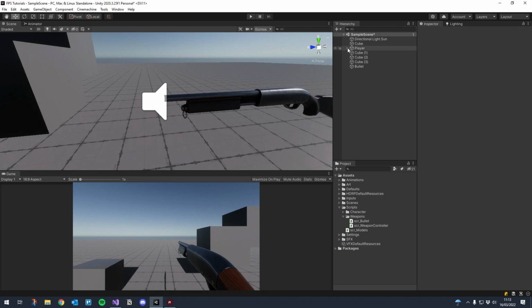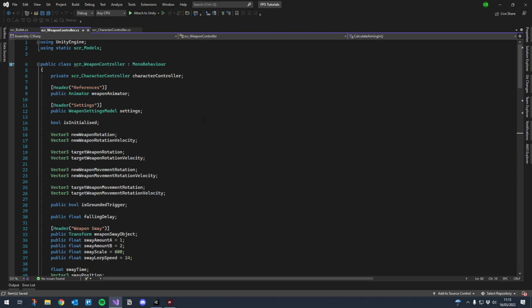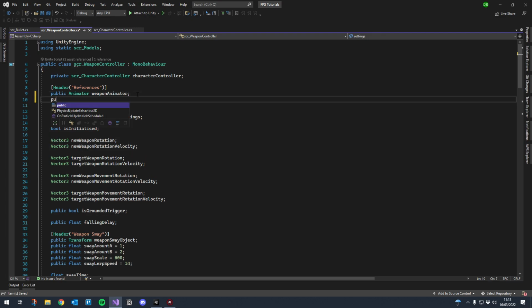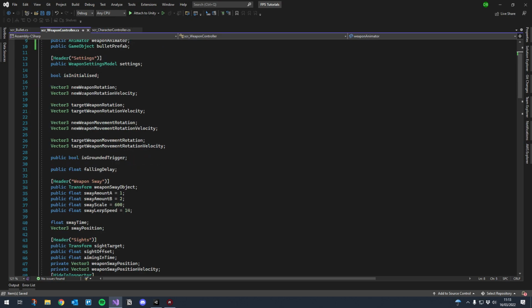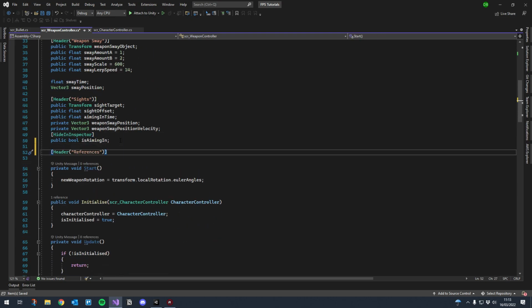So quite simple. Let's go into our weapon controller script. Okay. And we will just add under references, we will add a reference. So go public game object, and this will be our bullet prefab. Awesome. Now that's what we're going to be spawning. Create another header a little lower down, beneath sites, and we'll call this projectiles.